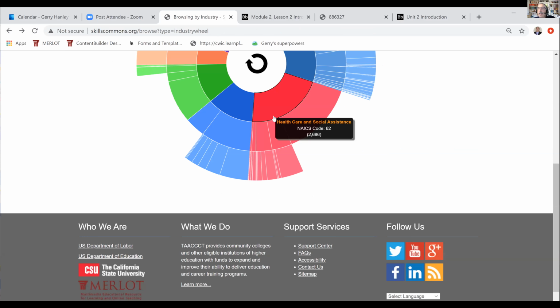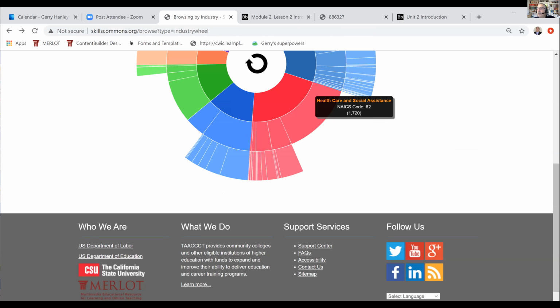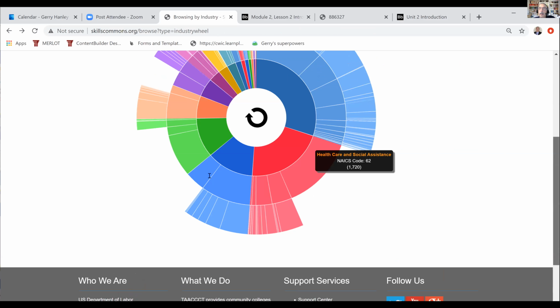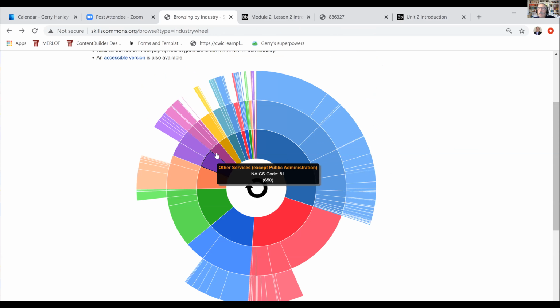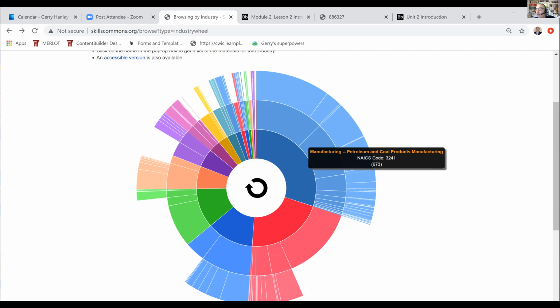If you're interested in healthcare, IT, education, mining, quarrying, oil, agriculture, right? Even though this looks like a small proportion, there are 339 materials related to agriculture, forestry, fishing, and hunting. Construction, 300 materials there too. So hopefully that gives you a quick overview.